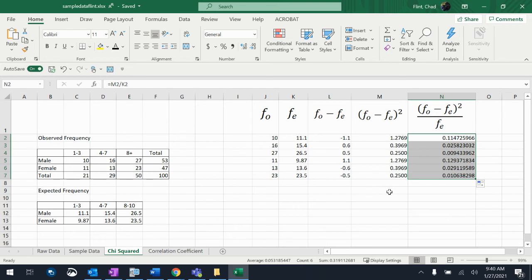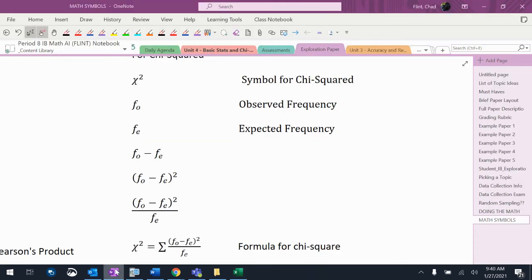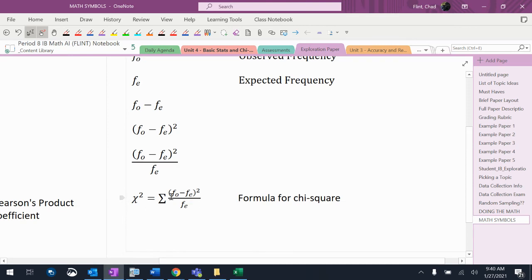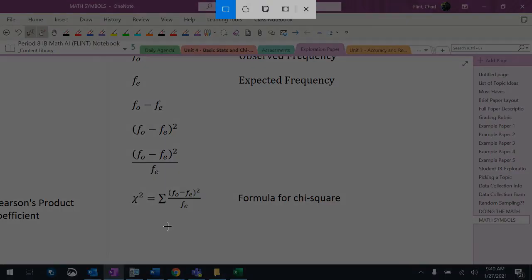So now here's where I have to be a little careful. I want the total of all of these. That's where your chi-squared value comes from. I'm going to go back to my math page, and it tells me the formula for chi-squared right here. I'm going to put that formula into my table down at the bottom, to show that that's what my chi-squared is going to be.